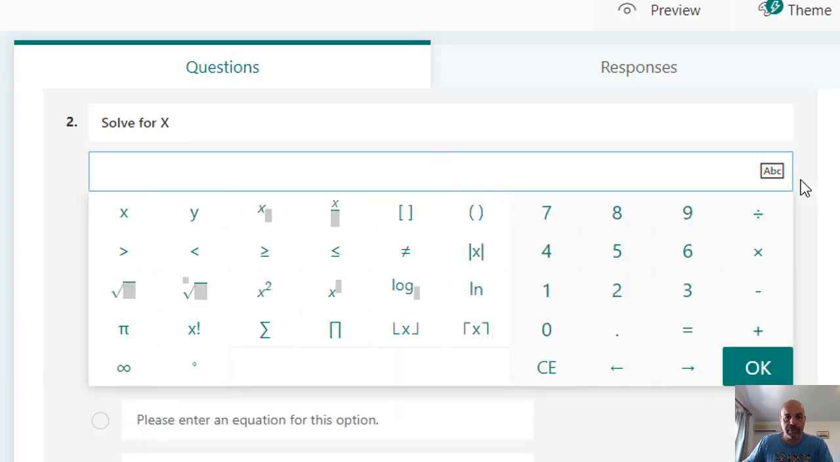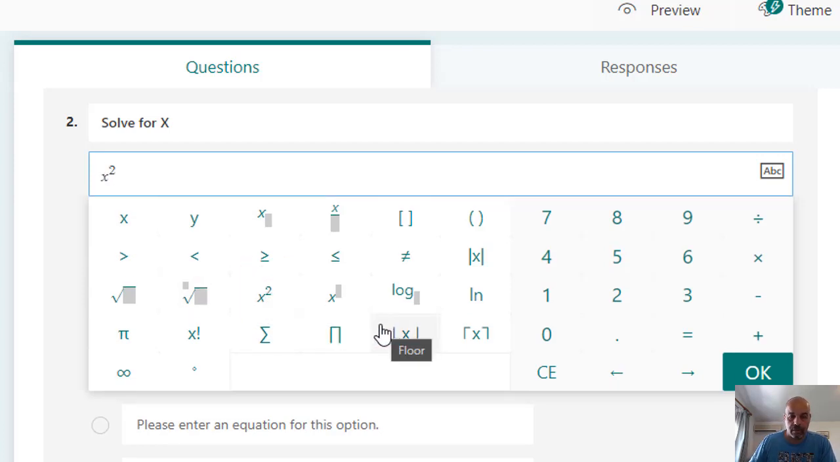There you go. When it's on ABC, I can now choose this. So I can say, for example, let's just go for x squared plus 3x equals, I don't know, 9. I don't even know if that's correct, and click OK.